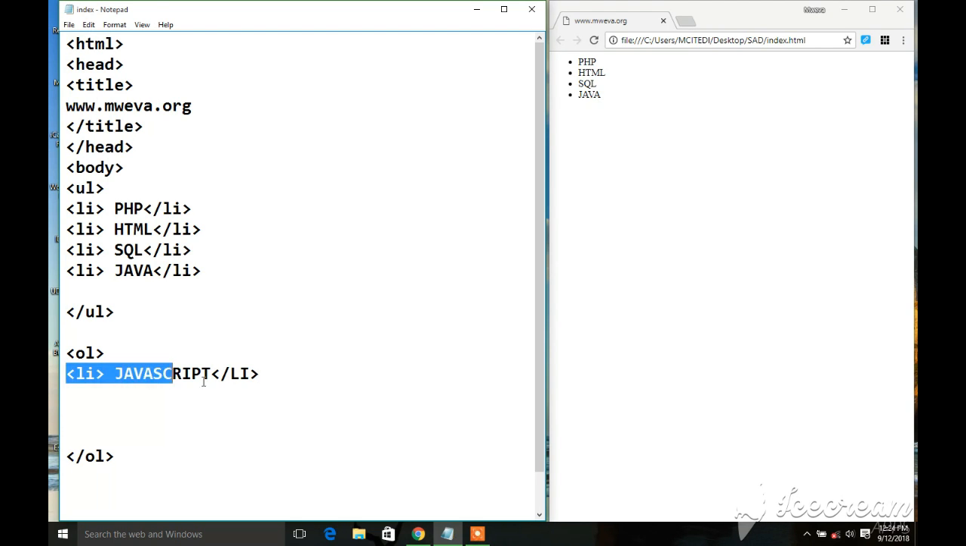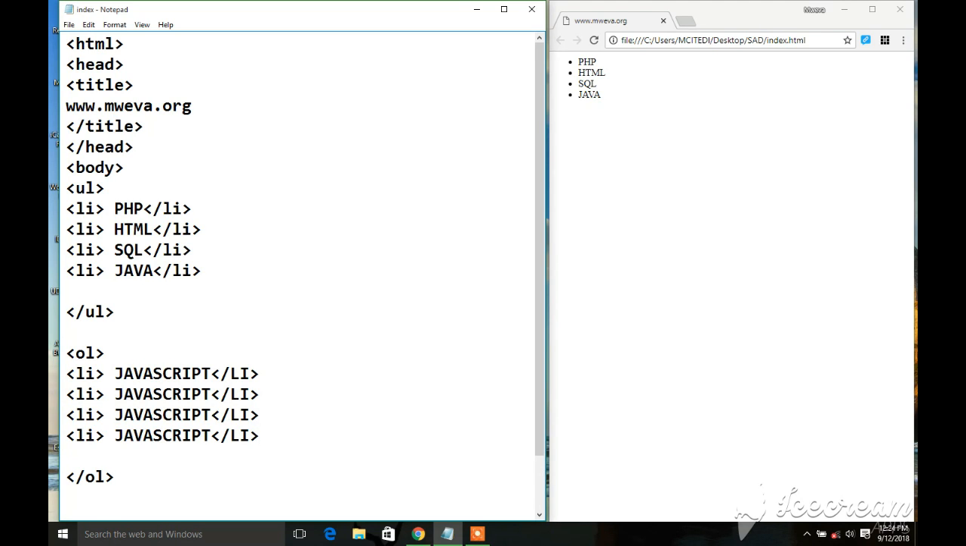Then we are just going to copy and paste. Copy and paste. Don't mind about the cases. Doesn't matter if it is in small letter or capital letter, it can work.